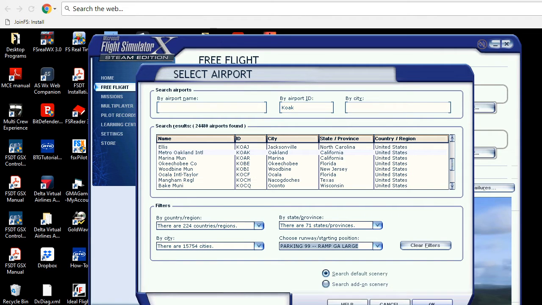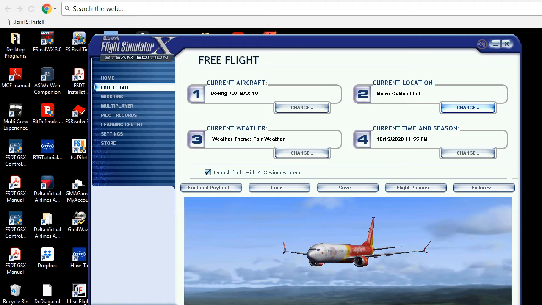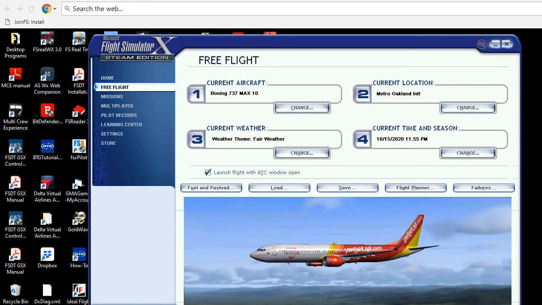Clear filters, target 99 gram large. So I'm going to target 99 gram large. Go large for the ramp. Microsoft Flight Simulator dialog. Tab control. Free flight. Change. Launch fuel and close. Save. Button mode S. Flight planner. Button mode P. Failures. Button mode off. Fly now. Button mode F.